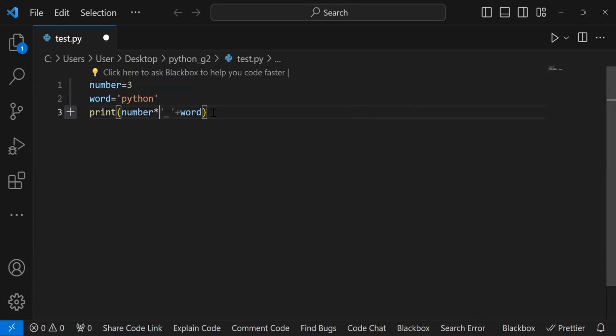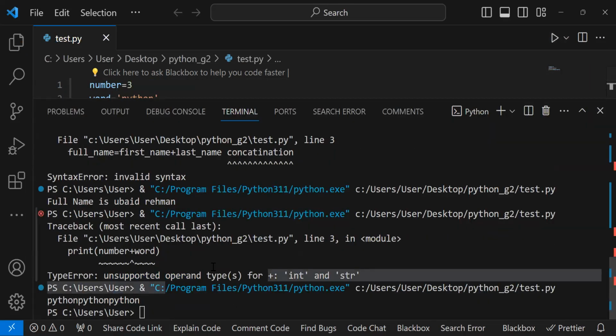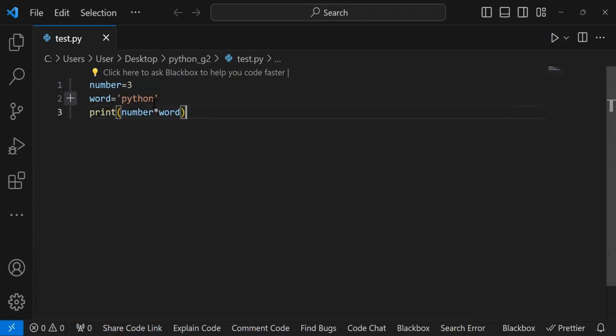Let's suppose I want to multiply both variables. One is a number and one is a word. Let's see what happens. As you can see, there is an output: Python, Python, Python, 3 times Python. Yes, the string is repeated 3 times because the number is 3.